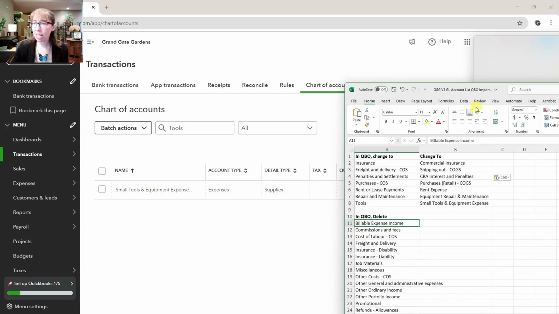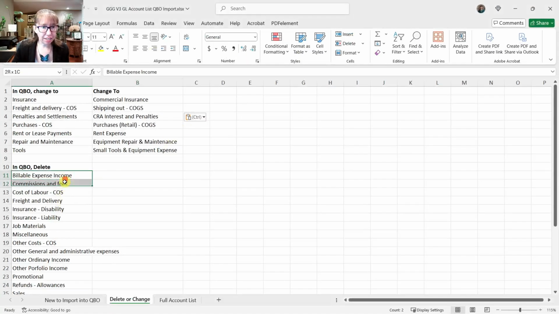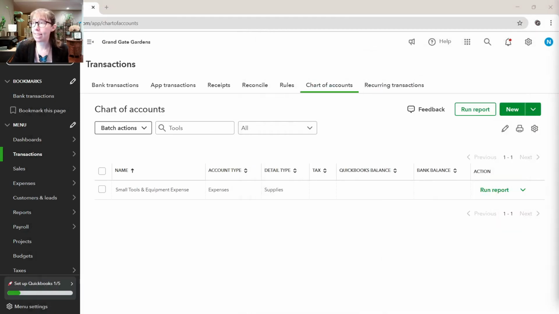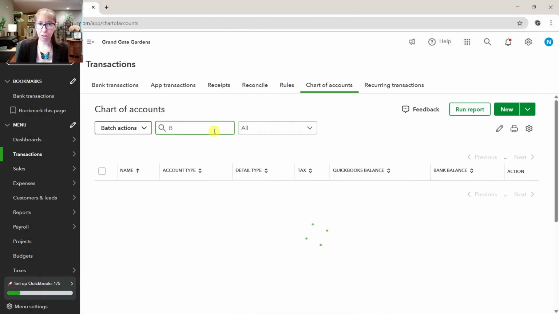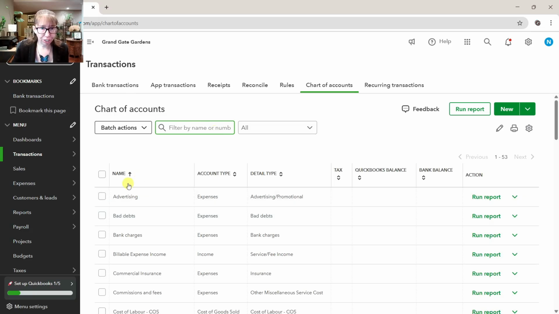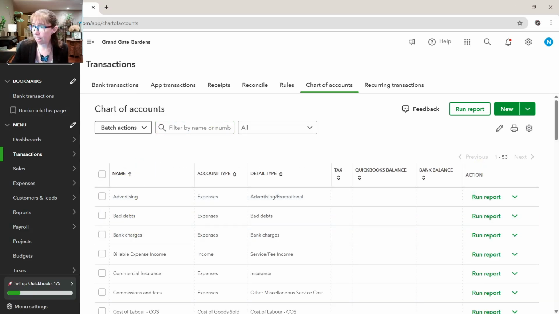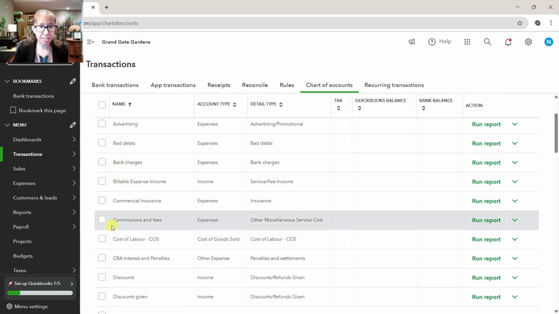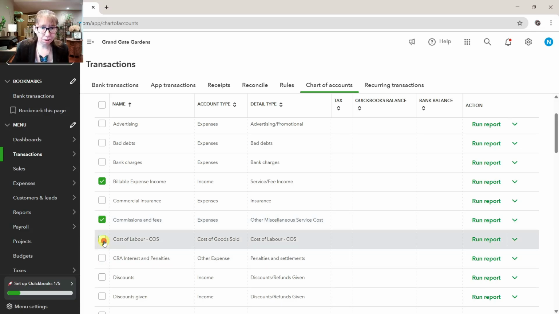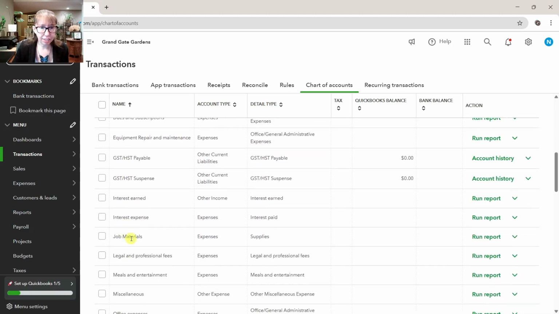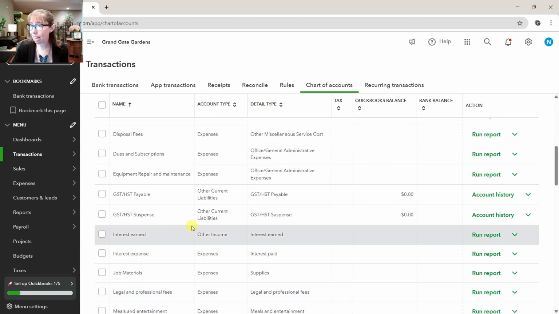All right, now moving on, let's go ahead and delete these ones. They are in alphabetical order. I've deleted a couple already, or shall I say made inactive. You can change the sort order by clicking on the name, and the arrow up means alphabetical. I'm just going to go down the list and click them. Billable expense income, get rid of that one. Commissions and fees, cost of labor, we'll be using wages, freight and delivery. Oh, we deleted that, right, sorry. Insurance, disability and liability deleted, job materials.